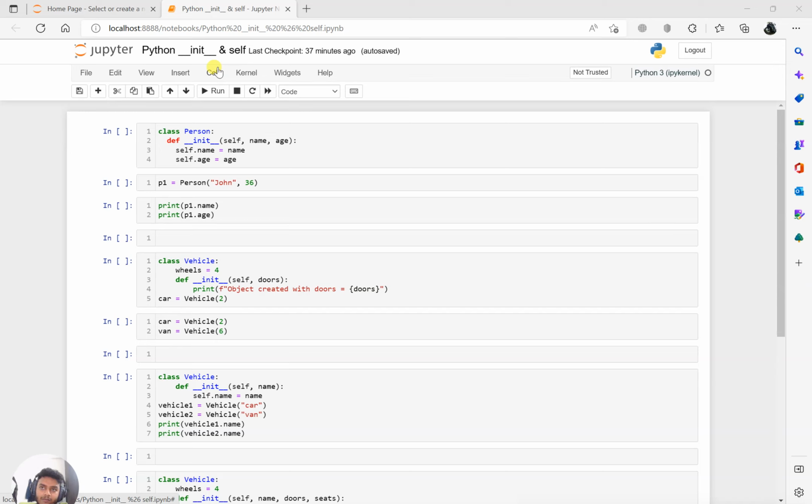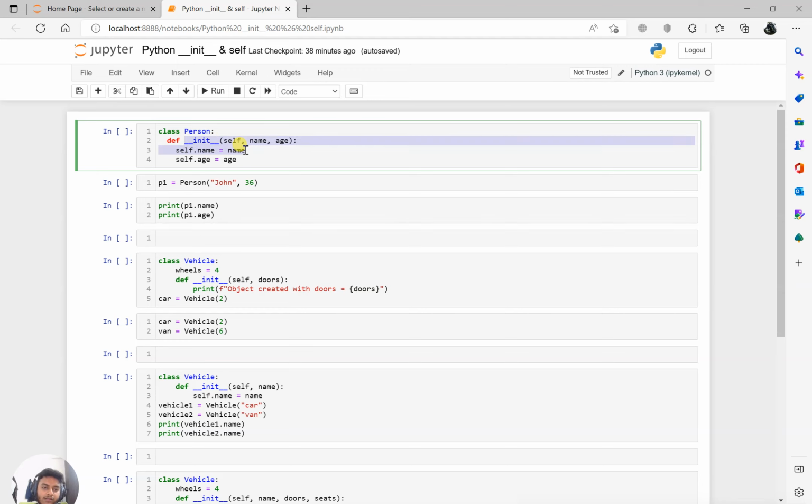always gets executed when the class is initiated. What I mean by that is, whenever you call the person class, this method needs to be executed by default. Whatever happens, this method will get executed anyhow. Basically, this method is called when the object is created from the class, and it allows the class to initialize the attributes of the class.